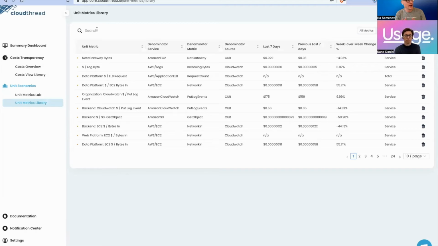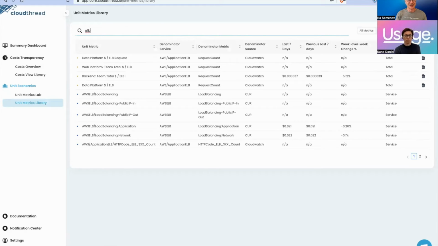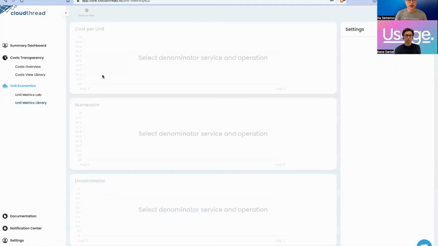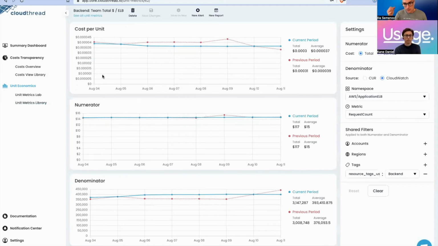But if I were to give you a real example, one of our clients had really great success with the metric cost per ELB request. They calculated that metric for their teams, and what they did was not very intuitive at first glance. They got the total cost for the company and divided it by ELB requests, and that was distributed by teams. So ELB requests for the backend team, like here, or ELB requests for the data team.